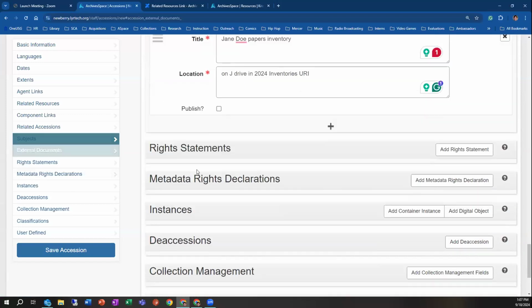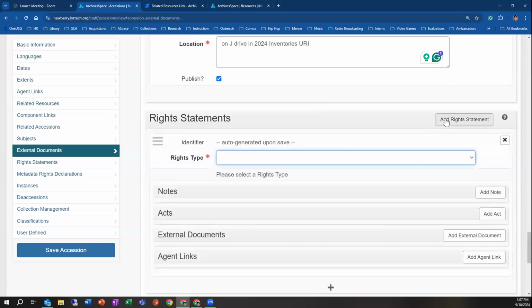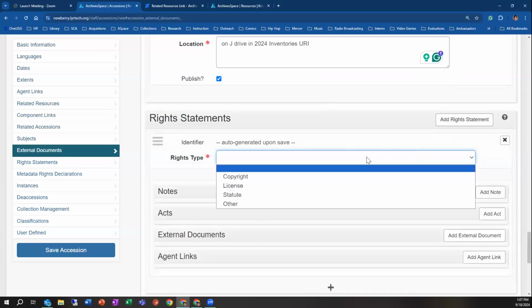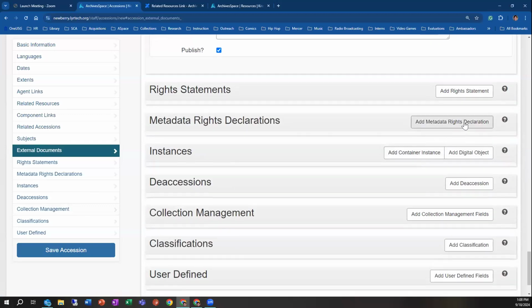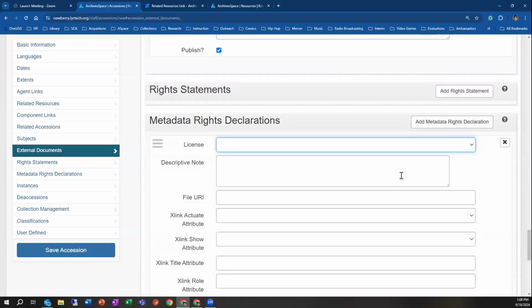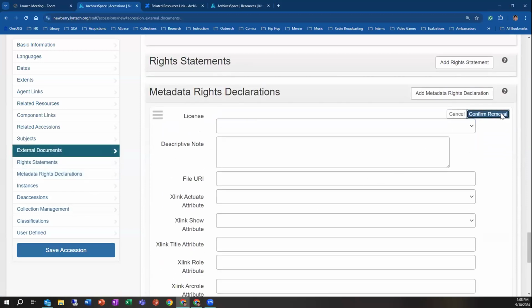You can add rights statements, so copyright information, licensing, that kind of thing, any statutes of a government document or corporate documents that you want to make sure people are aware of, like you don't have the rights, so they have to reach out to a certain person for permission. You can add that here. You can make metadata rights declarations here. We're not going to get into that right now, but that is an option.